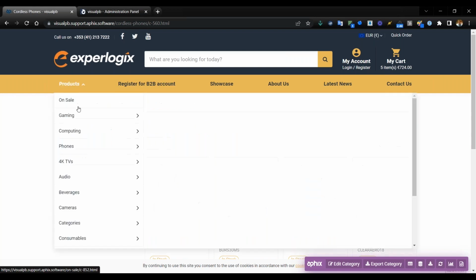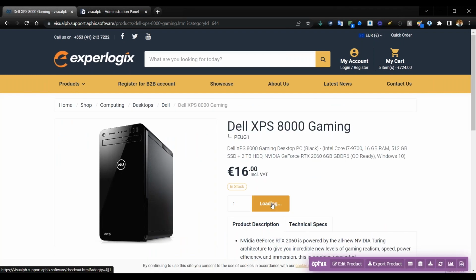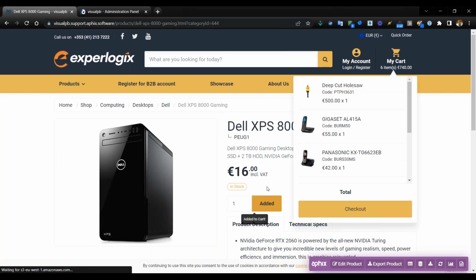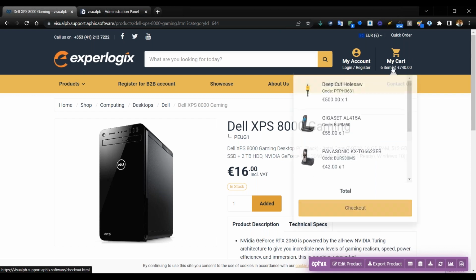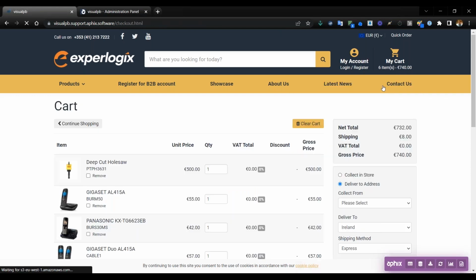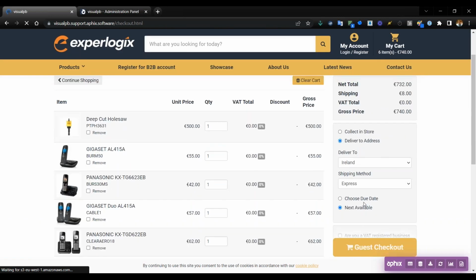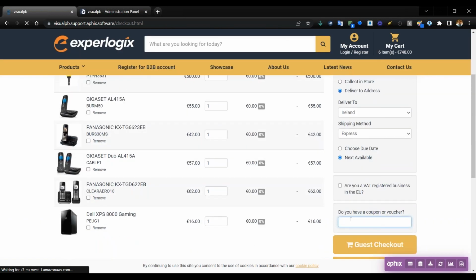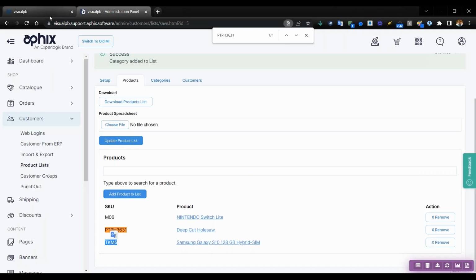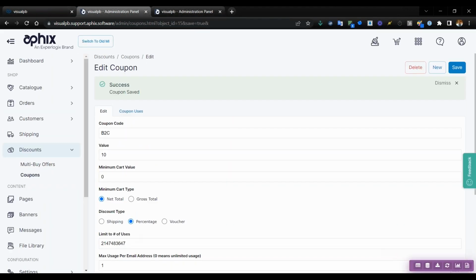And then under computing, Dell. €16 for a gaming machine. That's pretty good. Now, there's no discounts there at the moment. And the B2C voucher code was B2C.